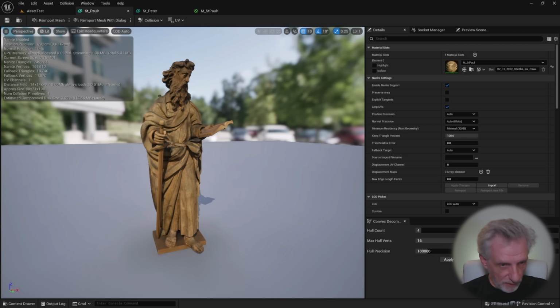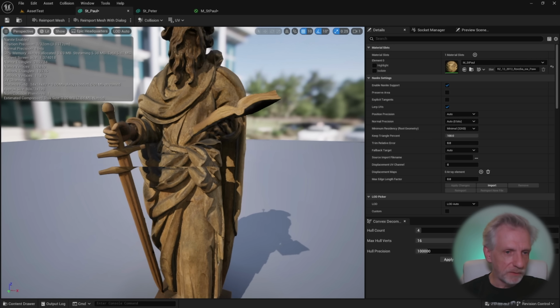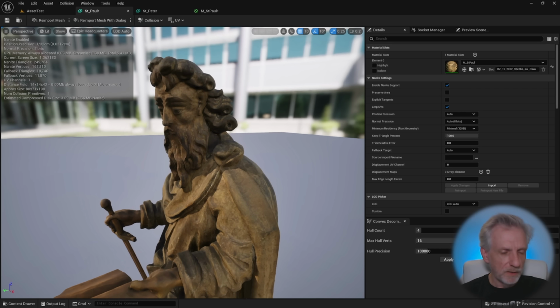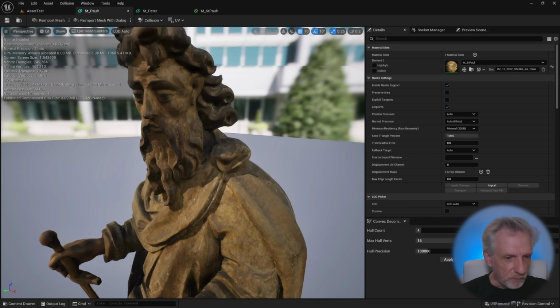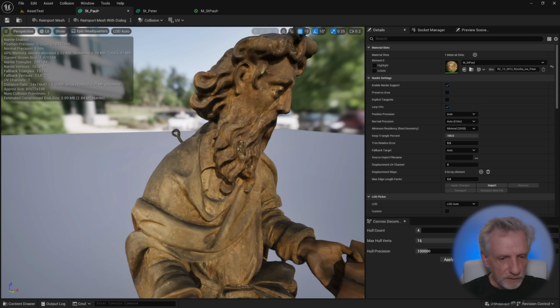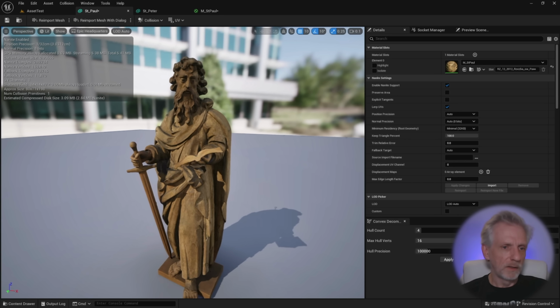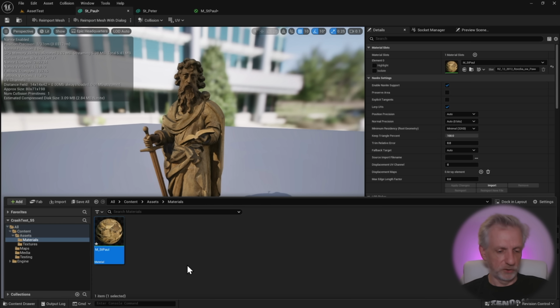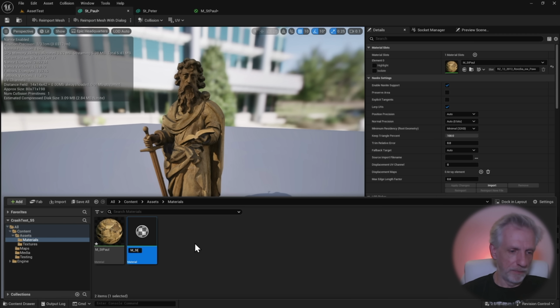Very nice. If this needed to look even better, we could bring this into Substance Painter and just do all kinds of things to it. But I think for what we need it for, I think it's probably going to be quite nice this way. I will do the same thing with the other material. We're just going to hit Control D on this to duplicate that. And we're going to call this M St. Peter.